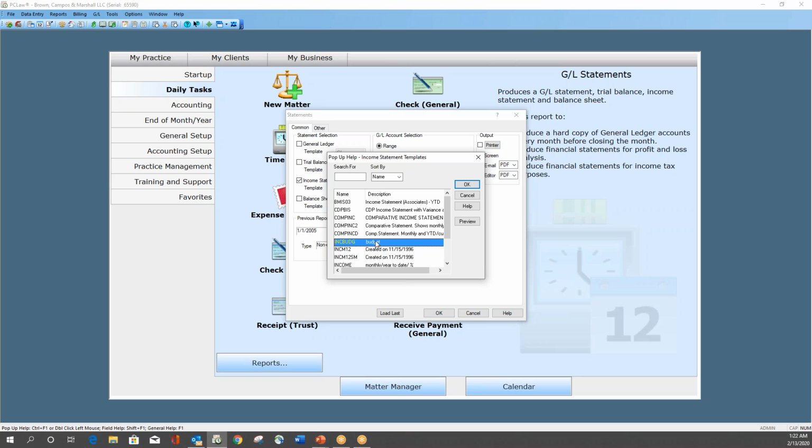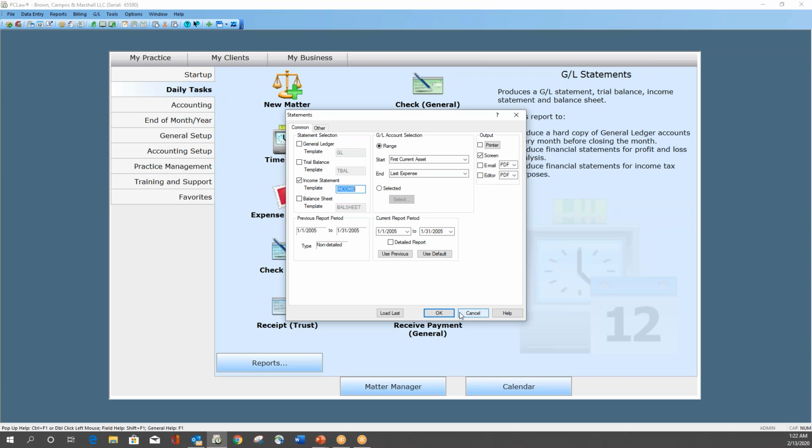One other thing I want to bring to your attention, because a lot of people don't even know that these statements exist, but this Income 12 and this Income 12 SM allows you to look at 12 months of activity at once on your income statement. And I think it's a very effective and good tool to use. So that is my budget for my general ledger.